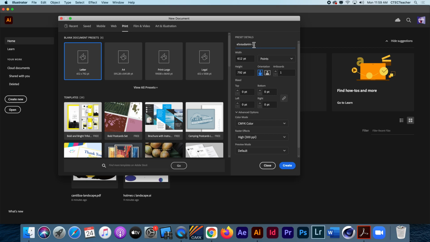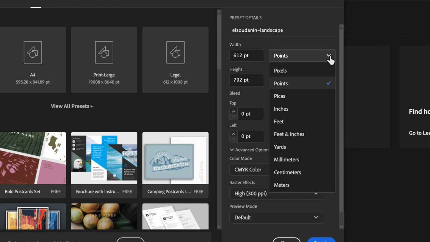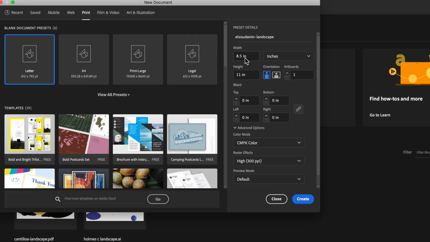You don't have to put .ai because it'll automatically put .ai. Landscape, and then the width and the height is right now in points. If you like to think in inches, you can always switch points to inches. And you can see that letter size is 8.5 by 11.